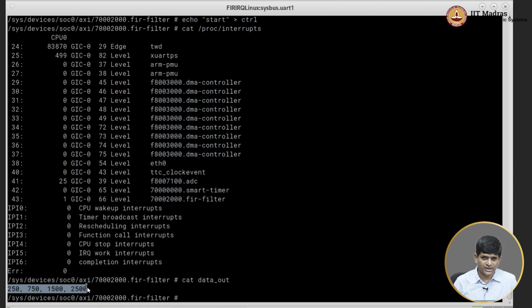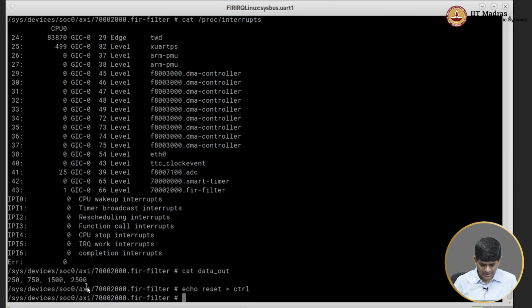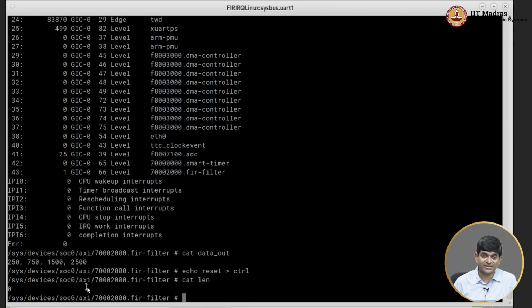Now I want to try something a little bit more complicated, so I'm first going to reset the filter, right, by sending the string reset into the control file, and I can verify this by looking at the length which has got reset back to 0, right. Now let me write in a few more values.